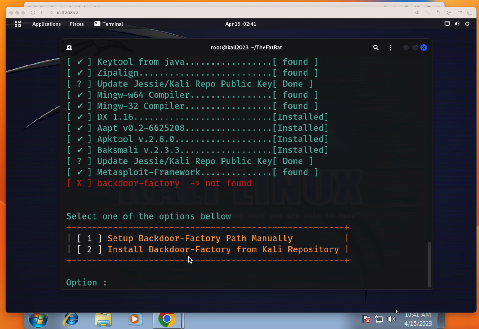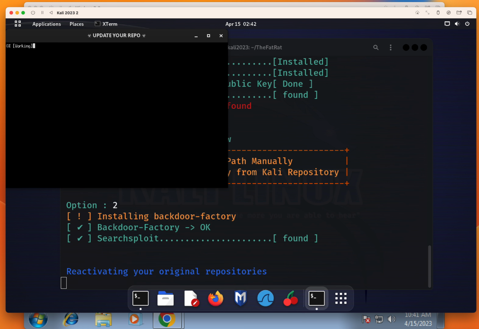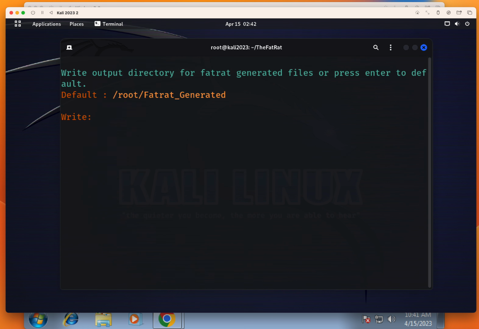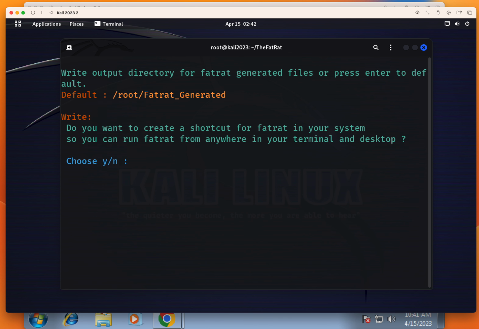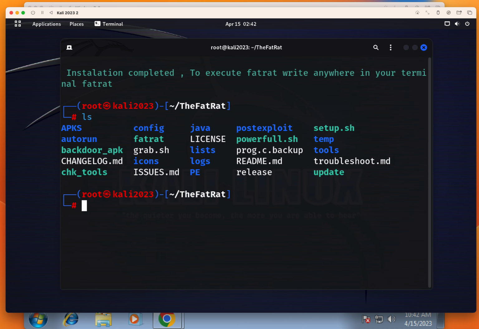Okay, so now, I'm going to choose install backdoor factory from Kali repository. So I'll choose number 2. Again, it's doing the download. Okay, this is going to be the default directory. When FatRat generates a new file, it will save it inside it. So yes, and yes for create a shortcut. Now we finish with the installation process.